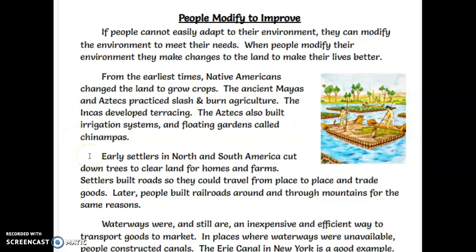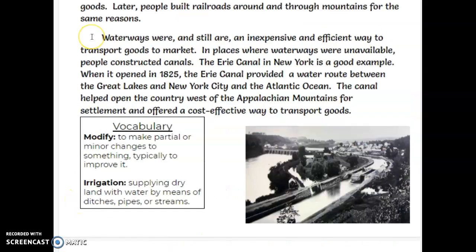Early settlers in North and South America cut down trees to clear land for homes and farms. Settlers built roads so they could travel from place to place and trade goods. Later, people built railroads around and through mountains for the same reasons. Waterways were, and still are, an inexpensive and efficient way to transport goods to market. In places where waterways were unavailable, people constructed canals.